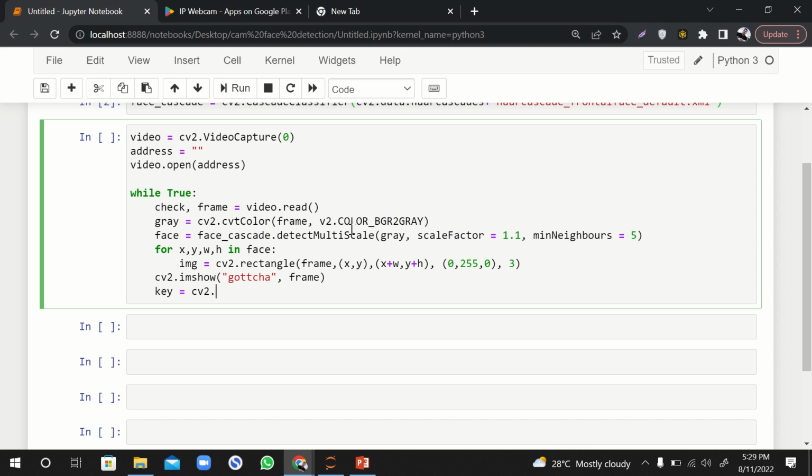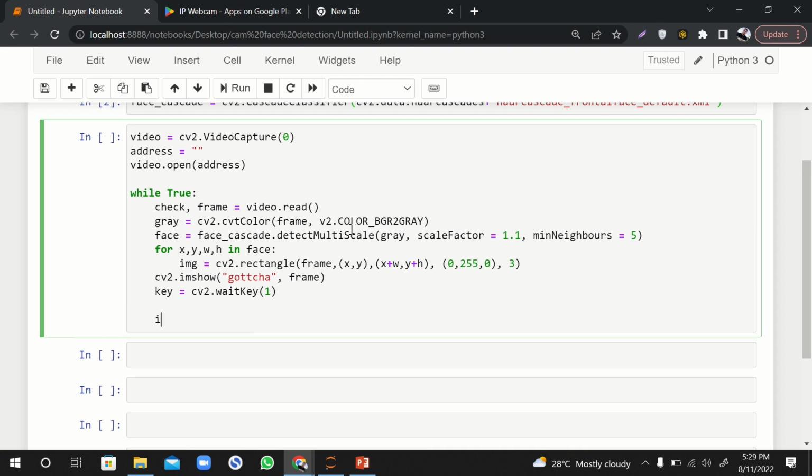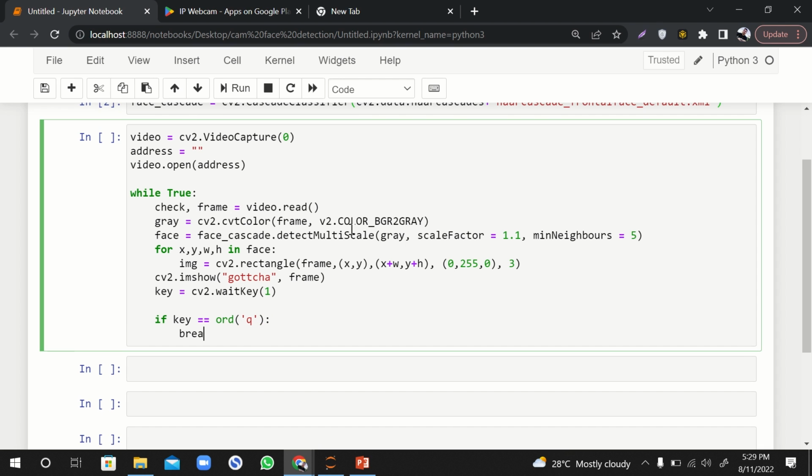CV2 dot waitKey. So we want to add some wait over here, because processing will be going on. We cannot let it be like this. And here we'll say if key equals to q, then we want to break the loop.